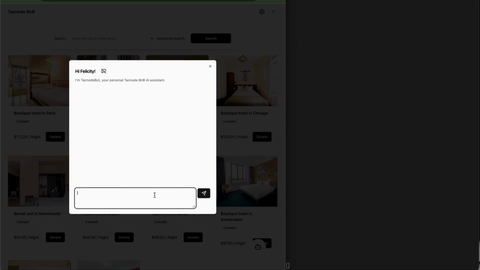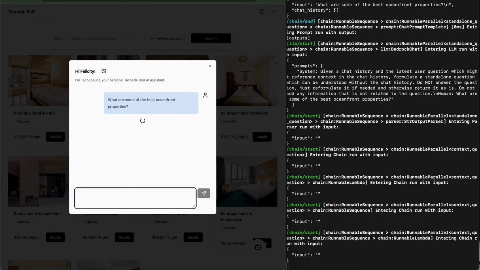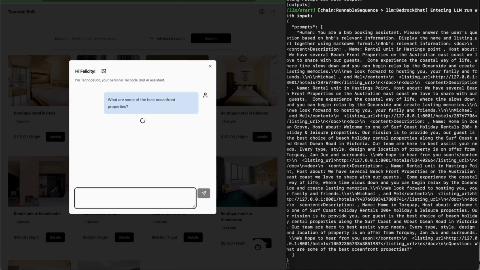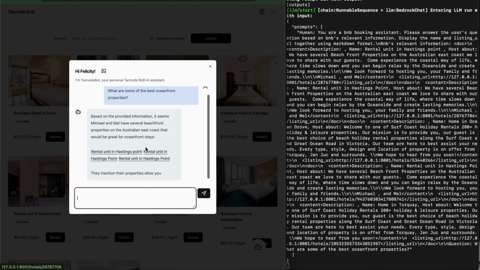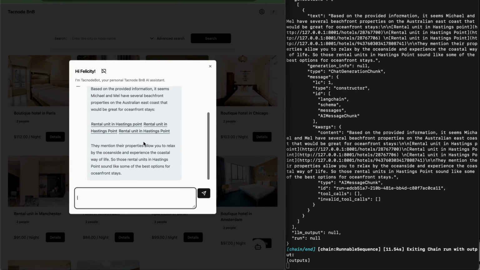So for example, we can ask, what are some of the best oceanfront properties? And then we see that it has provided us 3 properties on the coast of Australia. So take a look here in the back end.